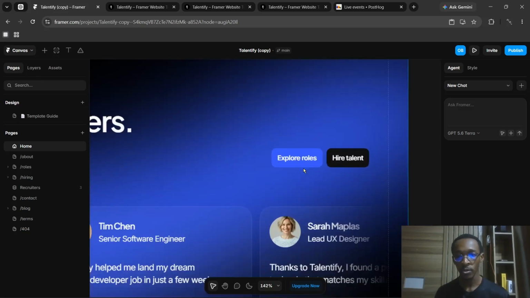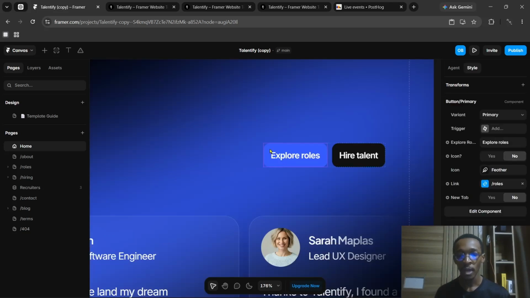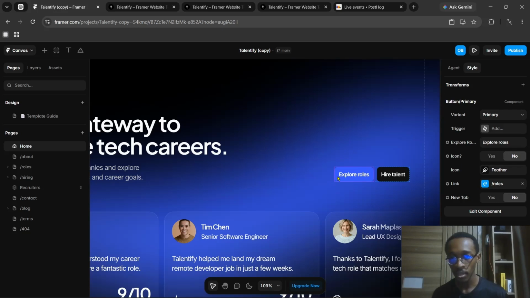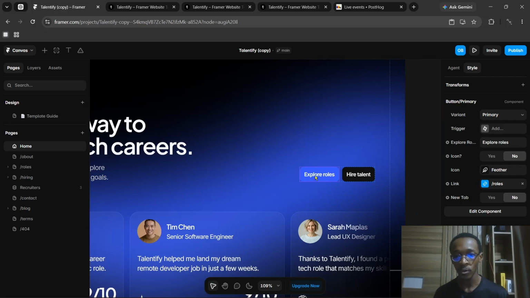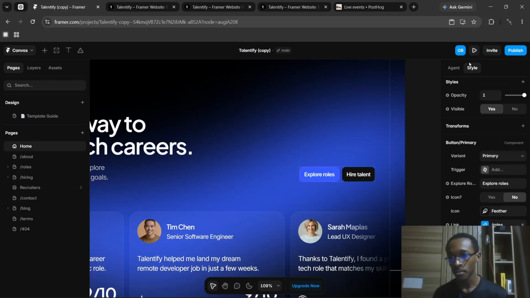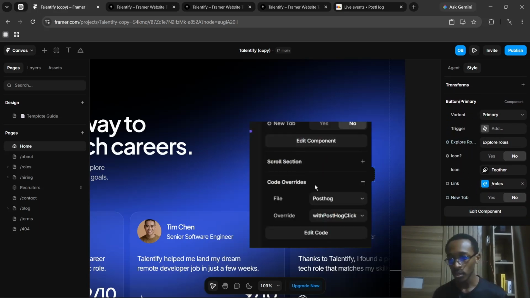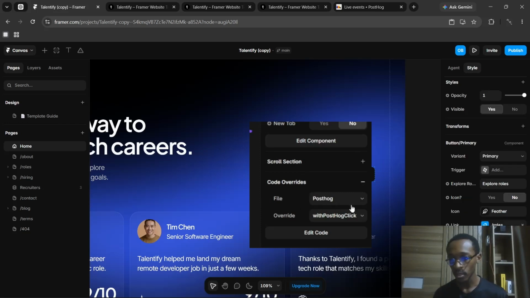The first thing we are going to do is select explore rows, and we are going to set this as a CTA click. Once you select that particular element, you want to ensure you're selecting only that one and not a group. Make sure you're selecting that element, and you can check inside here. You go to your style. Inside style, you want to go into code overrides. The moment you go into code overrides, you click this plus button right here.